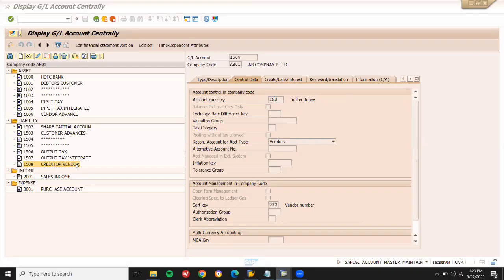In the credit as vendor, I have to make small changes. Tax category star and posting without tax. Now come back.